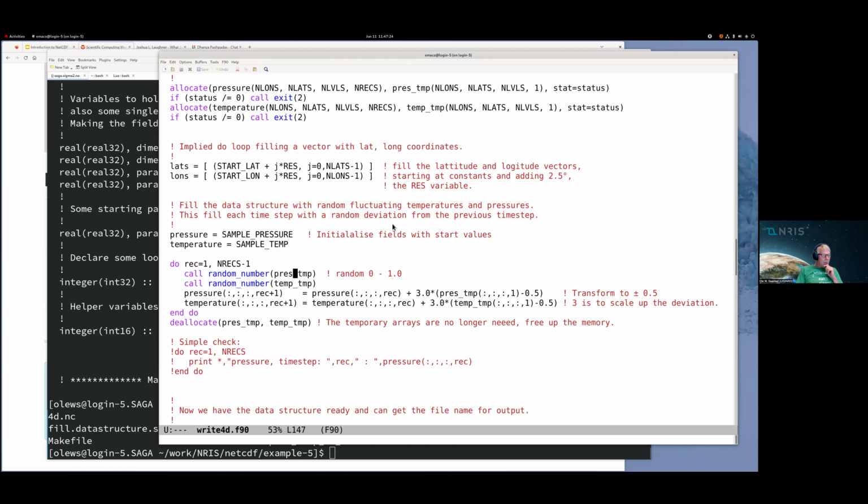Then I run through all the records to input random numbers. And you see those random numbers are input to the temporary ones. Then I update each individual record, not the first one, but everybody up until the last one. Since this loop runs to n records minus one, which is 499, and 499 plus one is 500, that makes up the records. Then I transform to plus minus 5 degrees, and I multiply by 3 to scale up the deviation. I deallocate the temporary ones.